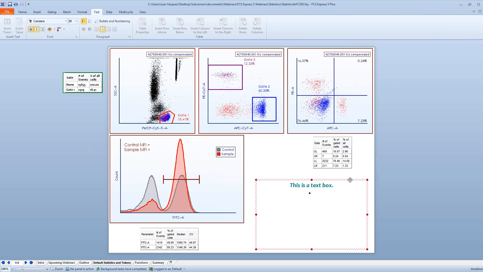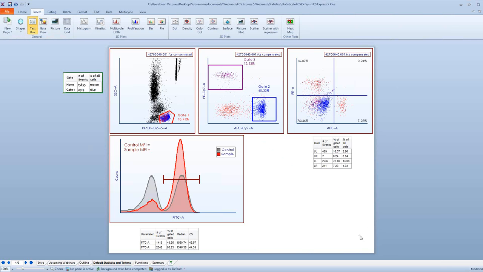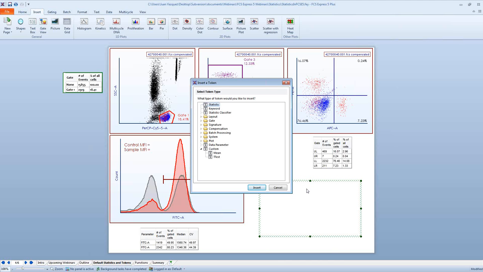What we can also do is insert something called tokens. Right? So if I go back and insert a text box, and right-click in that text box, we can insert something called a token. A token is live text. It's dynamic and it'll change according to your data. If I right-click in this text box and choose token, we have many different types of tokens that we can insert into our analysis. Let's say that we want some information specific to the number of events in my gate 1, in my first plot here.